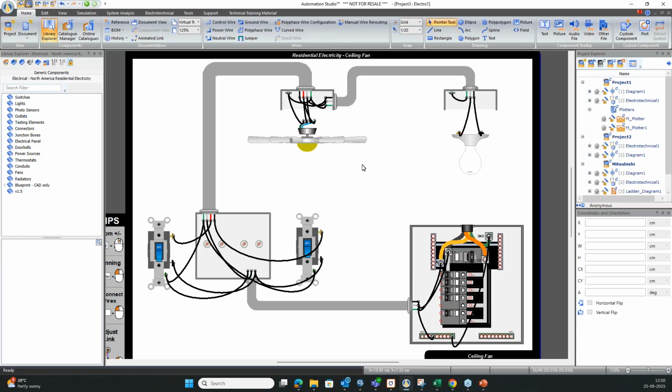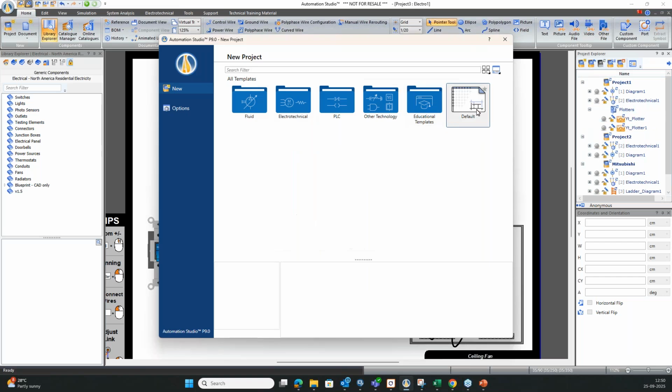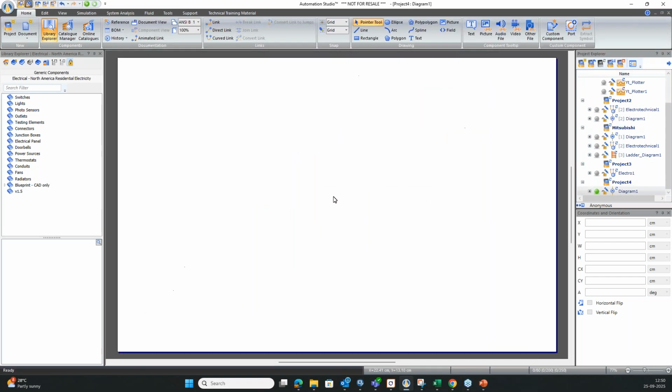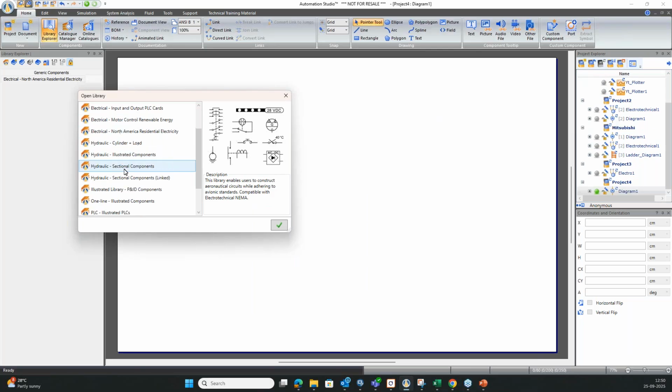So this was regarding the virtual trainer kits. And further, we have one more segment left, and that is of illustrated components. So what we can do is I will create one new document. I will go to this orange icon over here. I will choose illustrated electrical components now.